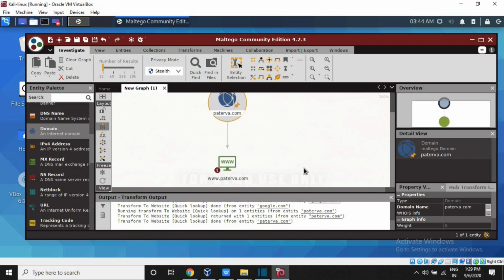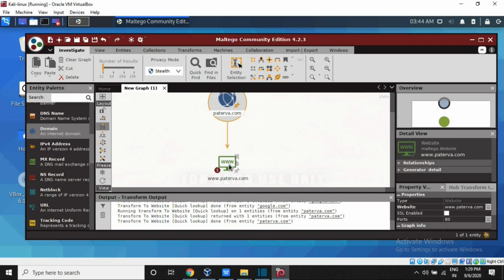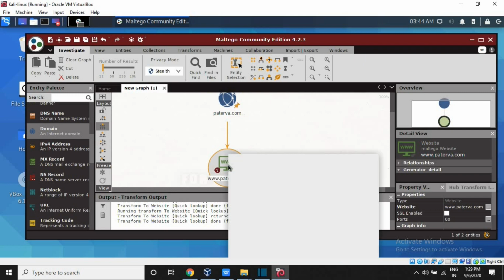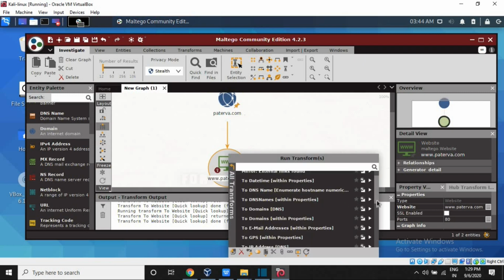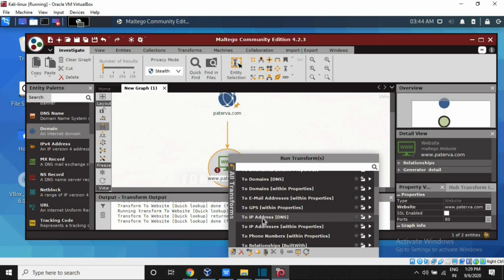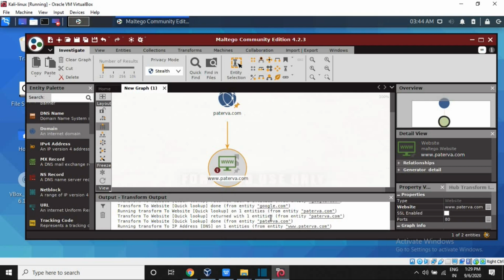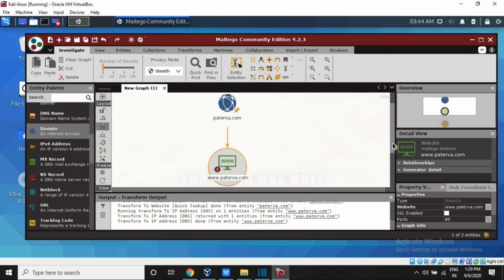Now after this, if you want to see the IP address, or if you want to know their address, then you can click on this and click right. Then go down and see here two IP addresses are there. So click on this, then you can see their IP address. See there, you can see their IP address. So in this way, you can view their IP address.